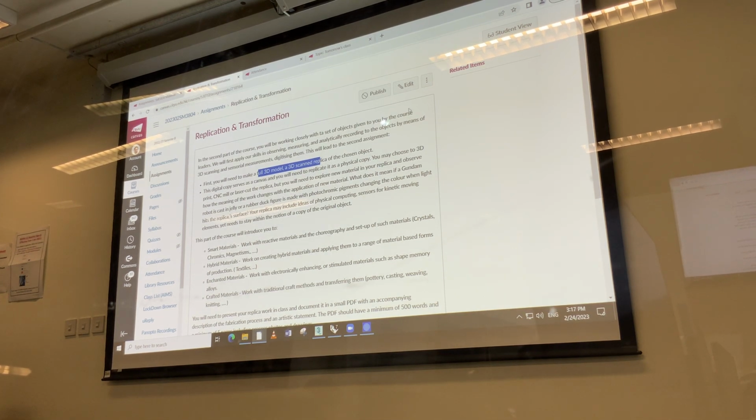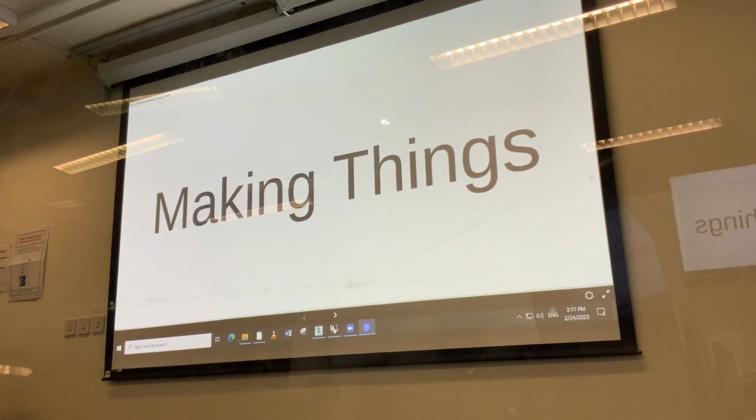I think then we can start with today's little lecture about making things. This is a bit of an inspirational lecture where you can see a length and breadth of projects and technologies involved in that, hopefully stir up some interests or ideas of what you could do with your assignment number 2.